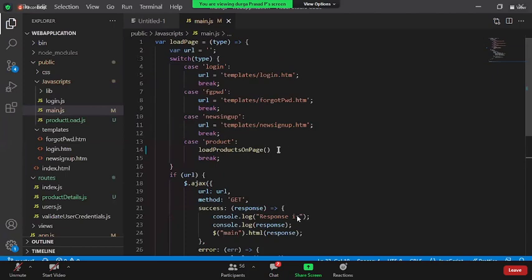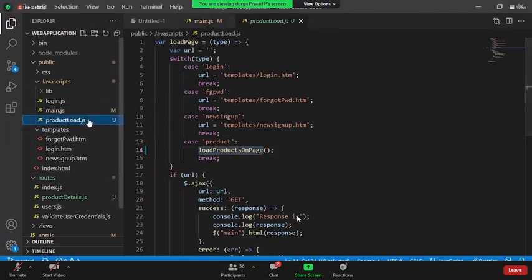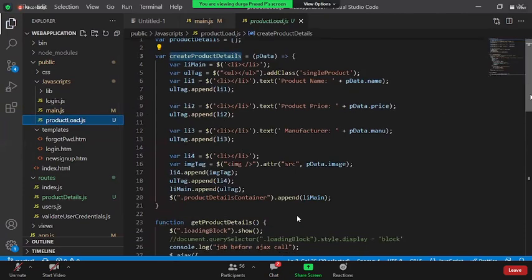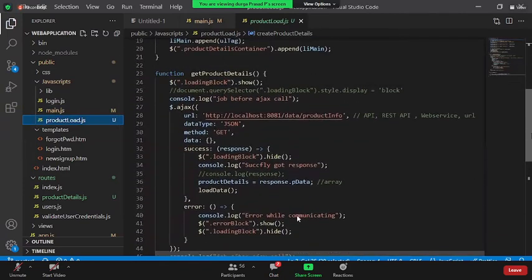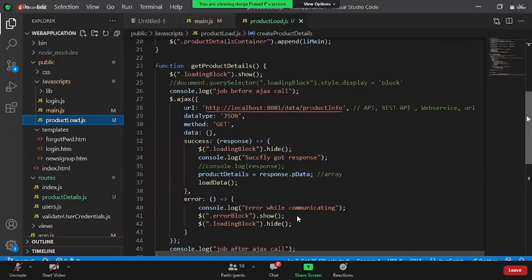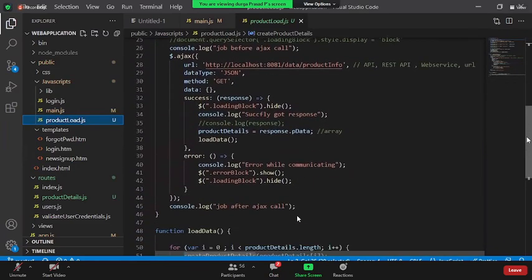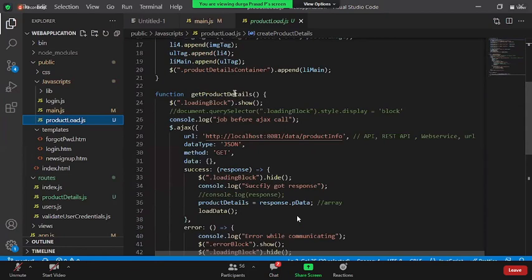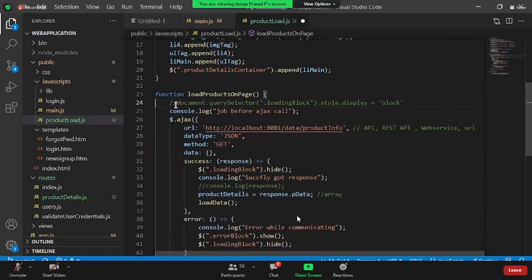Yeah, load products on the page is the method I'm going to call. And where I'm going to define this, we are going to add in this guy. So in this guy, I'm going to go for load product data. I need to call this here, load product data on page. Right now we are not implementing any loading. If you want, you can try that. We have already done that.